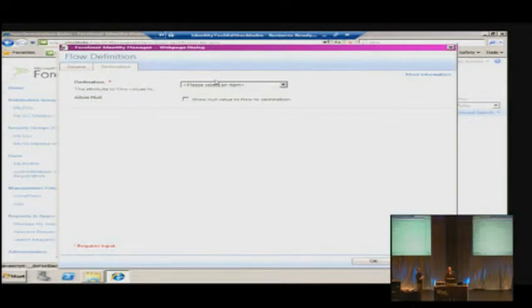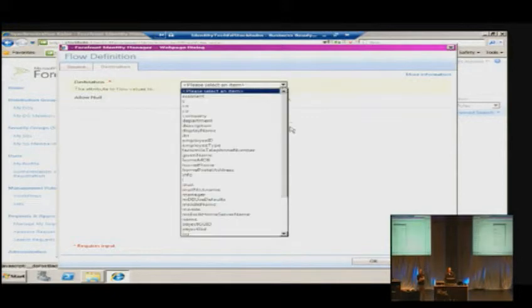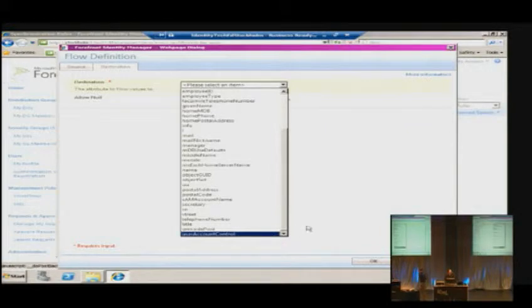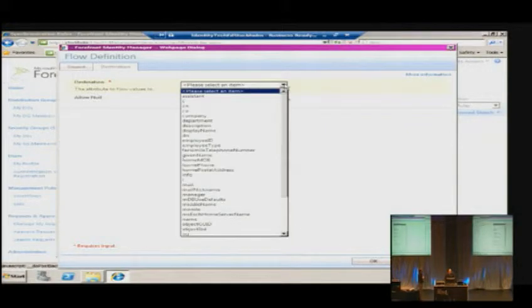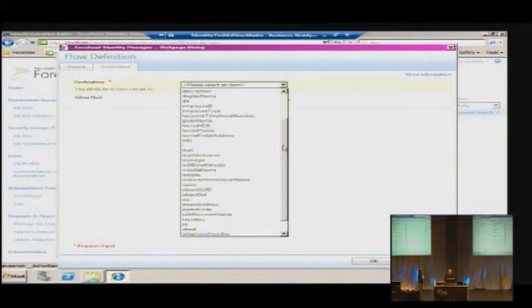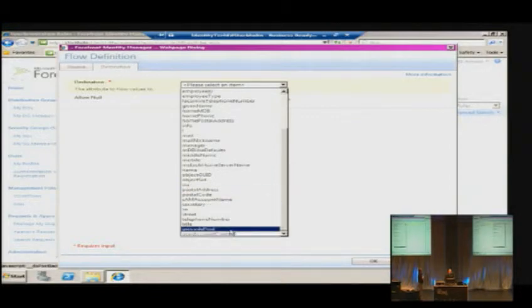What are we going to map this to? What's the AD attribute that we should map it to? It's almost password, but not quite. Yeah, Unicode password. The answer is Unicode password. There it is there.